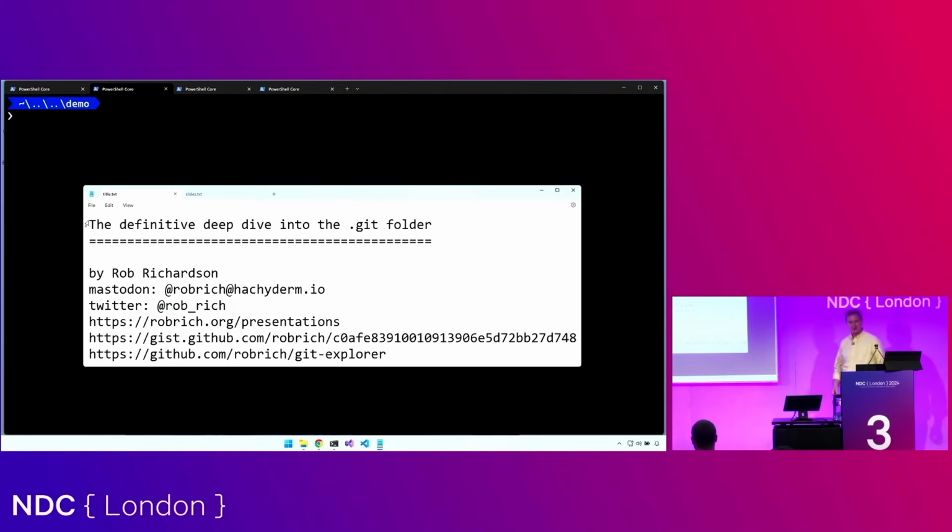This is the definitive deep dive into the .git folder. And what's really cool is this talk has no slides. That's it. The definitive deep dive into the .git folder. We're going to open up the .git folder and we're going to look at each of the files in that folder and talk about what they do. So we're not going to run all of the Git commands, but we will get to experience all of the storage mechanisms of Git, all the way that it saves content in Git.